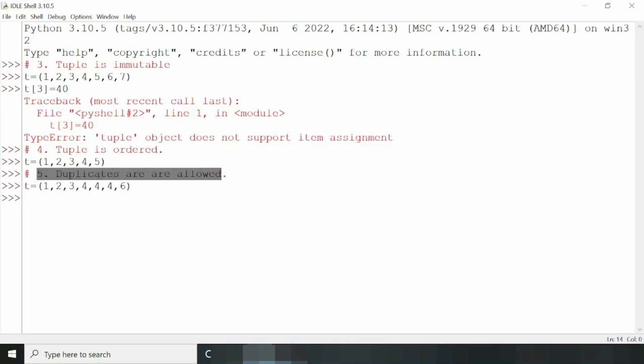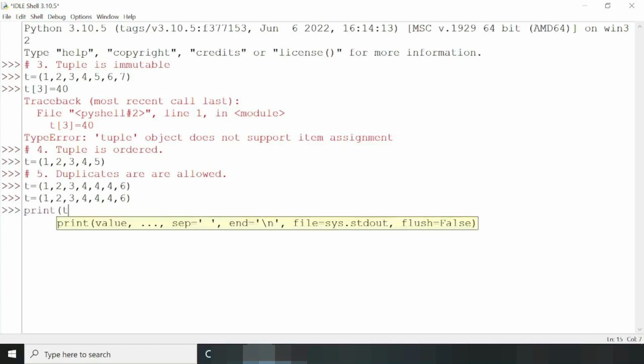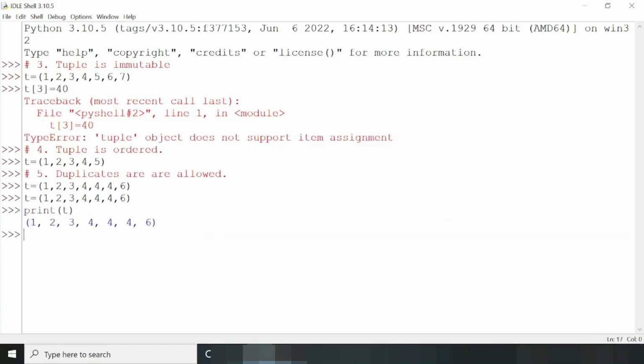In tuple, duplicates are allowed. For example, here we have a tuple t equals to this, and in this tuple we have 4 3 times. But tuple will consider all these duplicates. It will not remove it. For example, if you print this t, now note that tuple has considered all these duplicates.